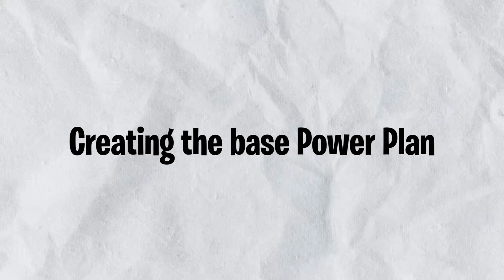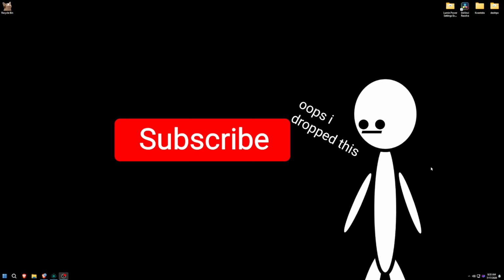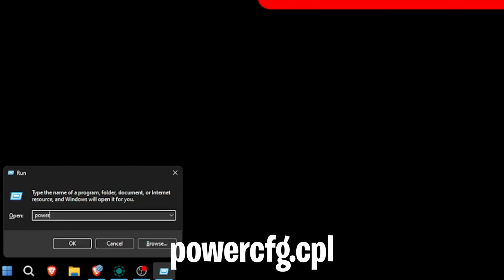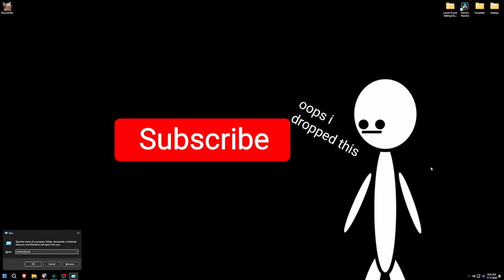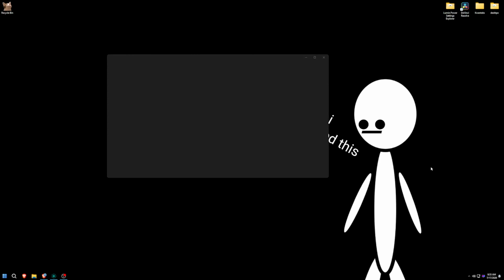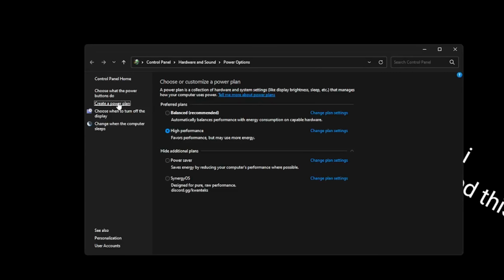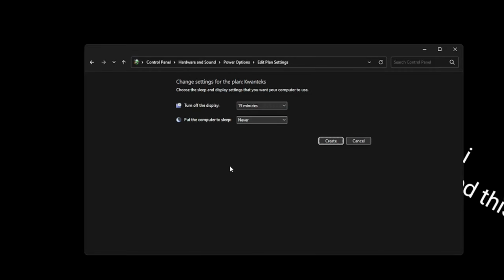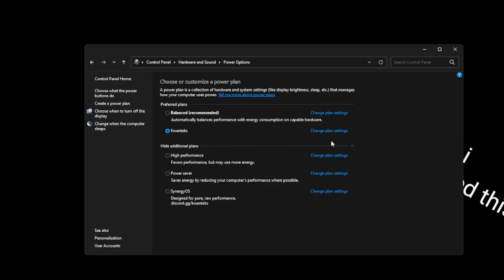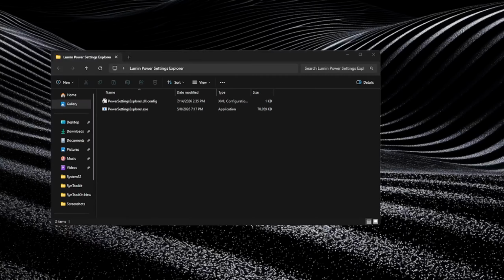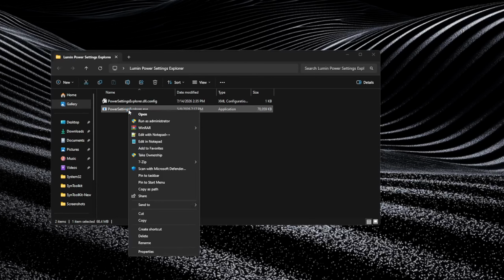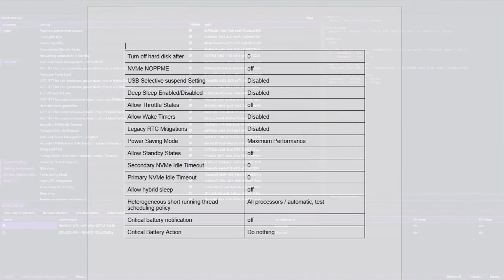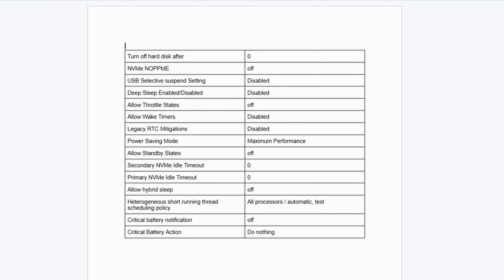The first step is to create a high performance power plan as a base. So open Windows plus R and then type powercfg.cpl. This should open the control panel to the power plans menu. Then on the left side, click on create a new power plan and set it to high performance, and then name it whatever you want. I'll name mine Context. Now open the Lumin PowerSettingsExplorer from the description. Run this as admin. I also have a written document linked in the description so you can follow along.